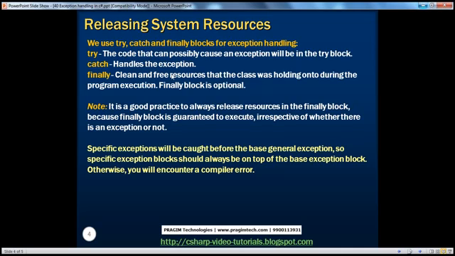Okay, so we use the try, catch, and finally blocks for exception handling. And in the try block, we will have the code that can possibly cause an exception, whereas the catch block will handle the exception. And in the finally block, we'll have the code to clean and free up the resources. And finally block is optional, but make sure if you are cleaning resources, always do that in a finally block. And it's a good practice to always release resources in the finally block, which we have just discussed. And specific exceptions will be caught before their base general exceptions. So specific exception block should always be on top of the general base exception class. Otherwise, you'll encounter a compiler error, which we have just seen.